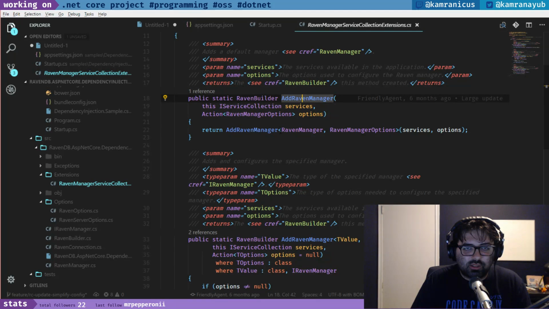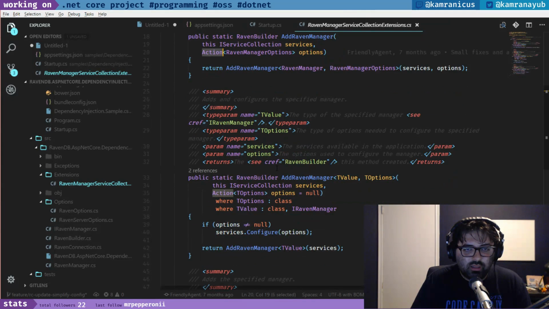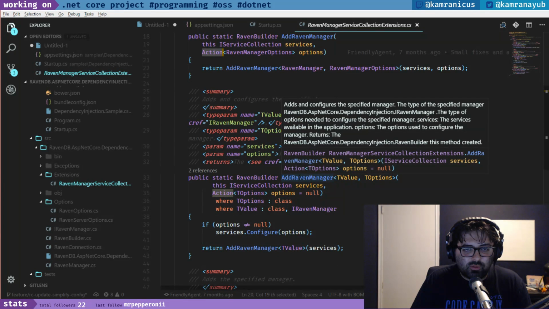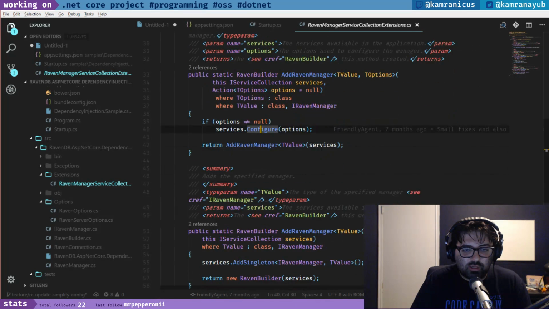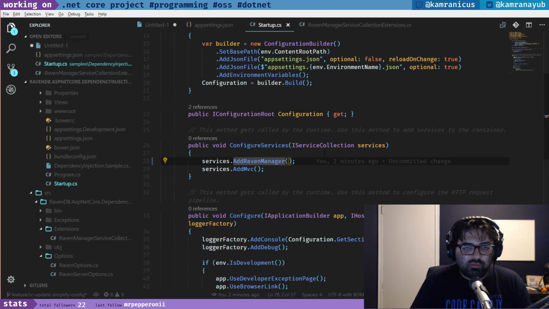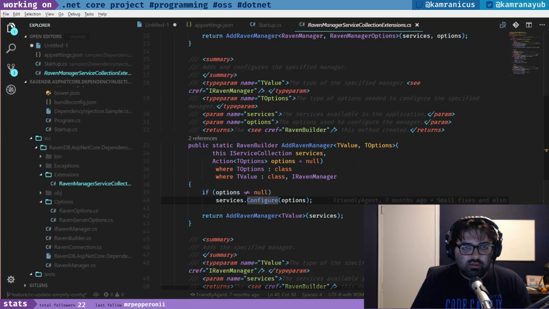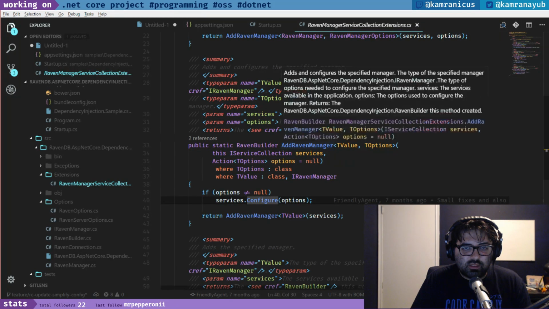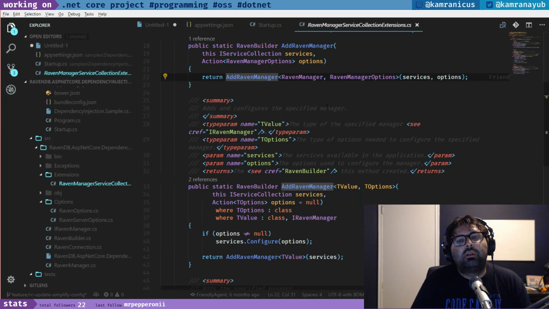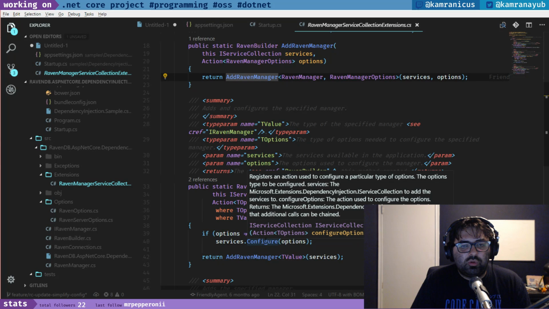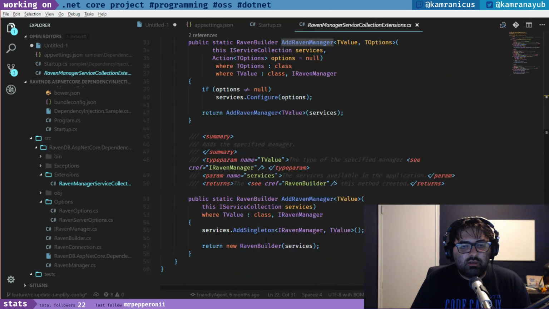So we have add Raven Manager. That looks good. This is the action. That's what we saw before. This is what I was interested in. Add Raven Manager options. So, you know, this might be kind of cool. I feel like this might actually do what I want it to do. We should test it. What is T value supposed to be? The type of the specified manager. Okay. So it is configuring the options like that.